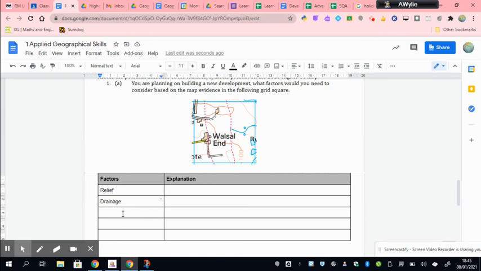Right, the third thing that you're always going to want to consider is transport. Now, at the moment, I'm only giving you one grid square, so all we can see is this small little yellow road. And we know from our symbol sheet that these are little back roads. Okay, these are narrow roads. Now, is that a problem? Is that an advantage for development happening here? Well, it's both. It depends which way you want to look at it.